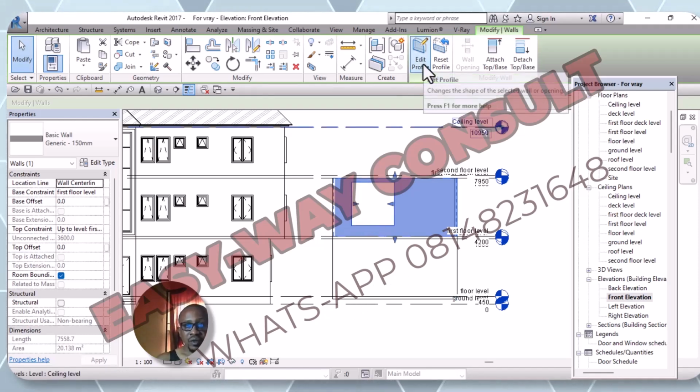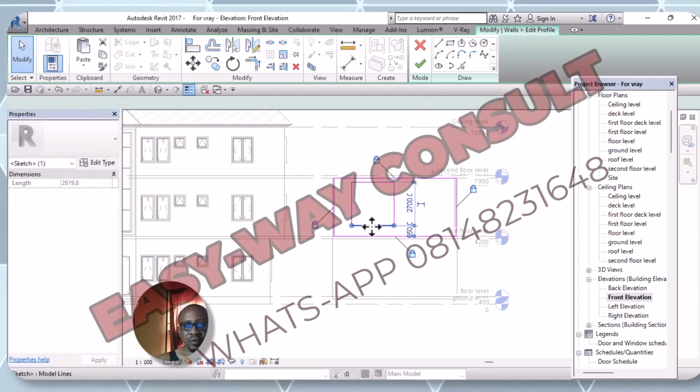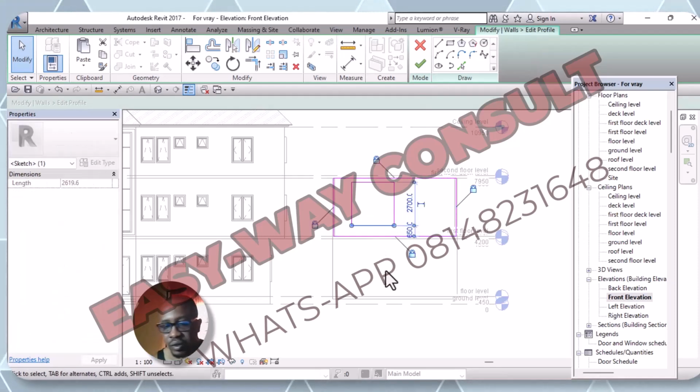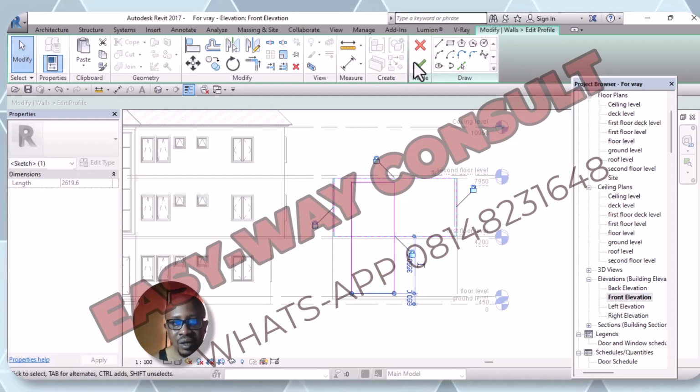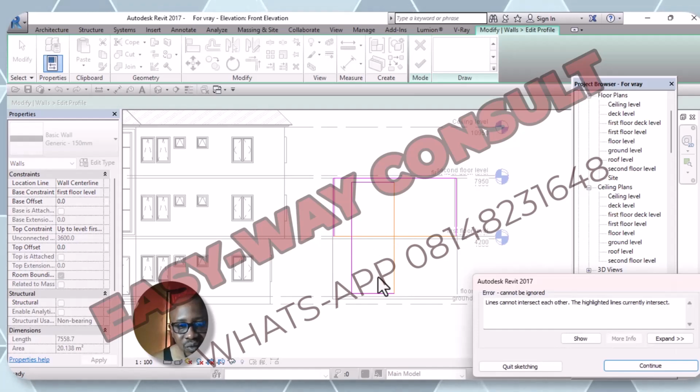you know, it's not going to be easy. If you want to extend this maybe to this level, it's not going to be easy. You can't extend it more than this. Even if you do this like this, you can't get it. You see, you can't edit it. It will not be editable.